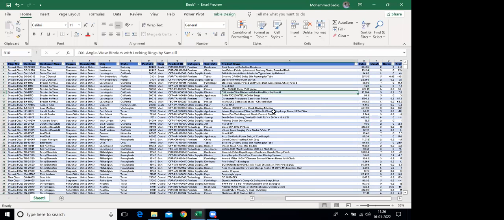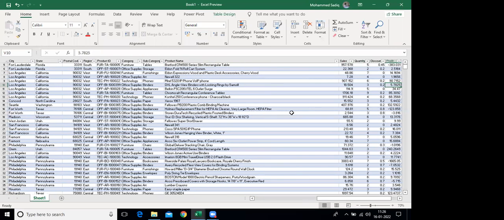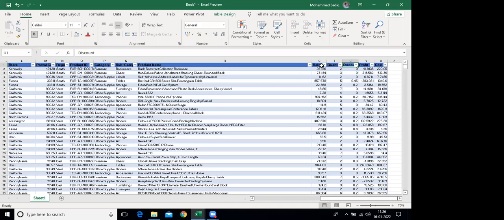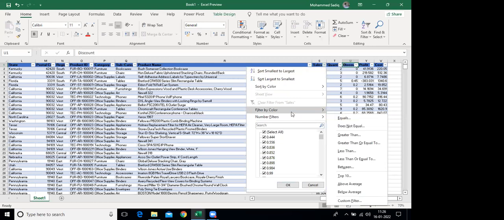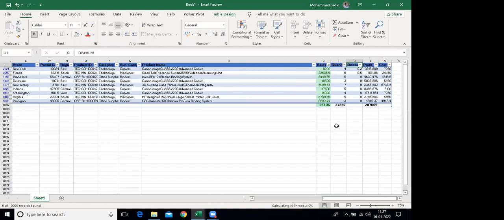So I'm not able to scroll and look into those particular things, but I just want to focus only on that data. Okay, so in that case, what I'll do is I'll just go to this particular filter here and say filter by color. I want to filter only which is being filtered based on the green color. So you can see only green color cells.